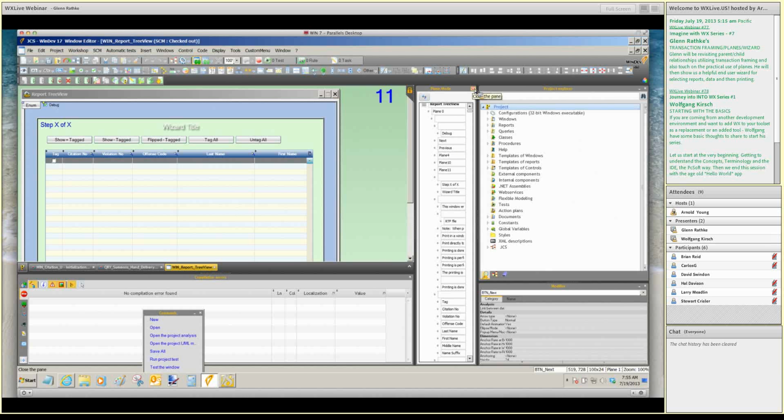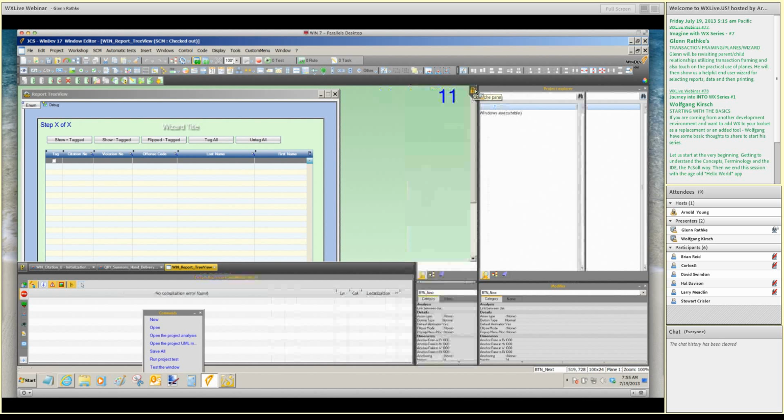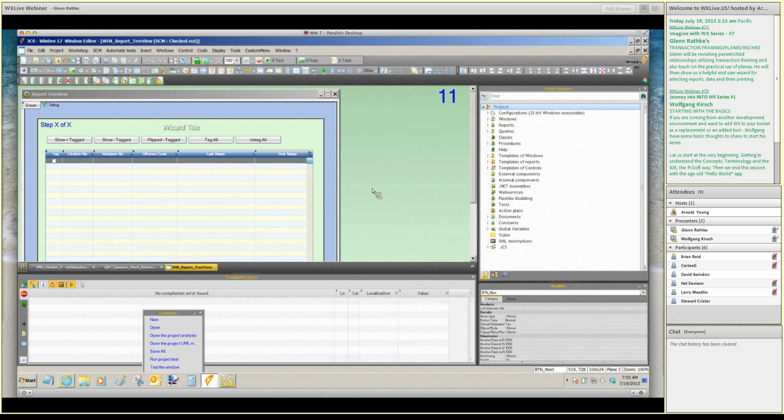Any questions? Comments? Concerns? I've used the planes quite successfully, and it made my programming infinitely easier. I think they're ideal for wizards, instead of using a tab and hiding the tabs. The other way to move from one plane to another is using page up and page down on your keyboard. Then you can see each plane.